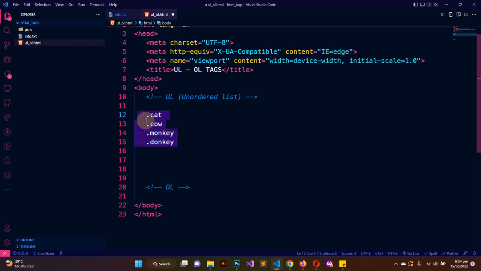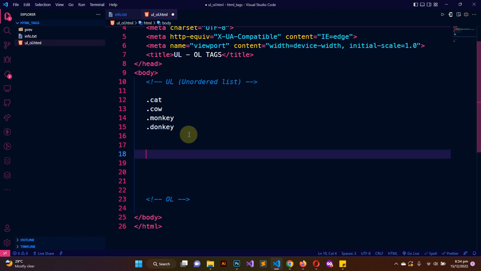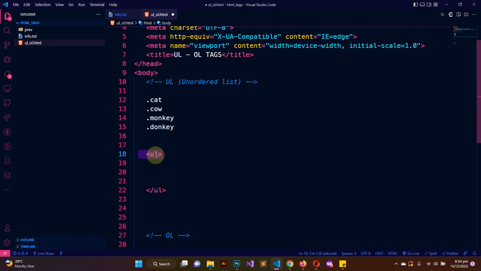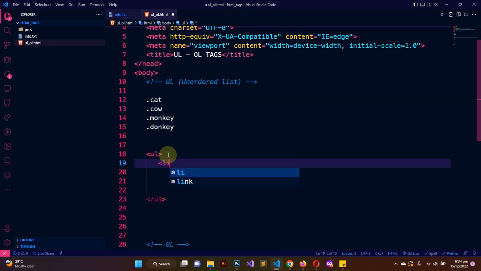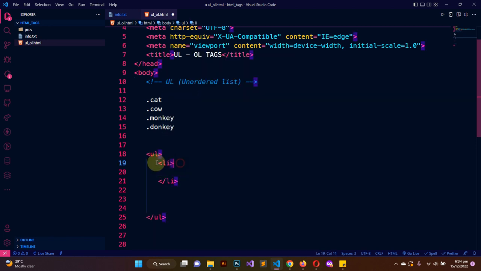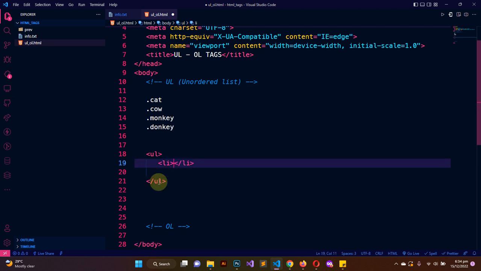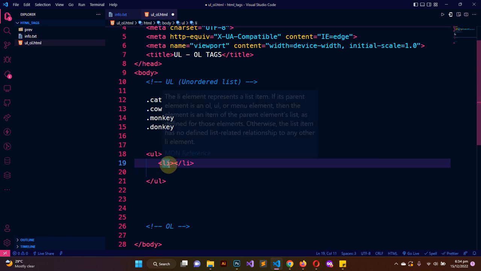So let me just go ahead and implement this in actuality. I believe with that we can get more understanding. So I'm just going to type ul and close it. Within this ul tag, which is the parent tag, we are going to have what we call an li tag. This is actually the list item. We want to create an unordered list type of element, and within it we implement the li tags, which contain the actual list items that we want. So the li means list item.